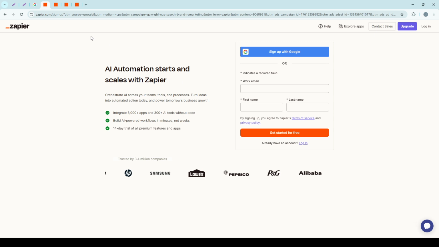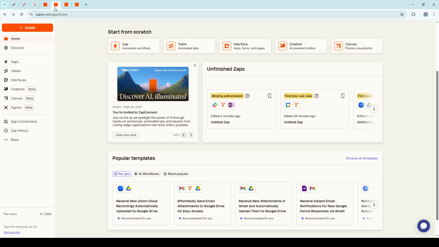After successfully logging in, you'll find yourself on the Zapier dashboard. Look for a button or tab labeled Create and click on it. This will open a drop-down menu where you'll select Zaps. Zaps are essentially workflows or automations in the Zapier ecosystem.